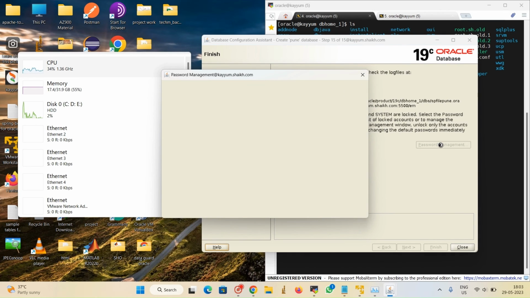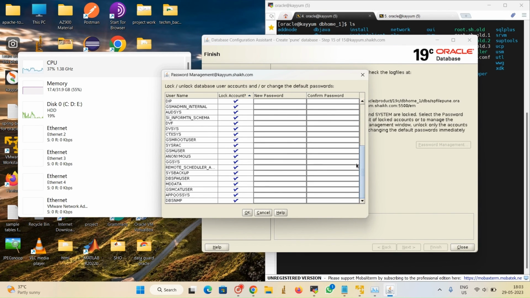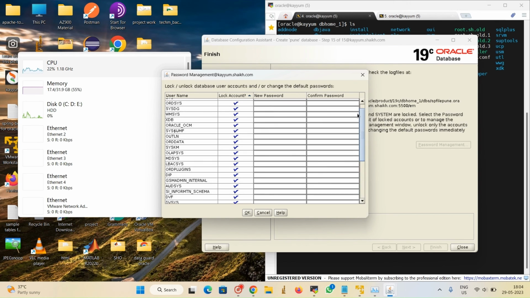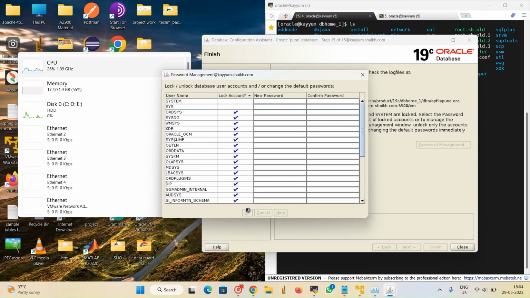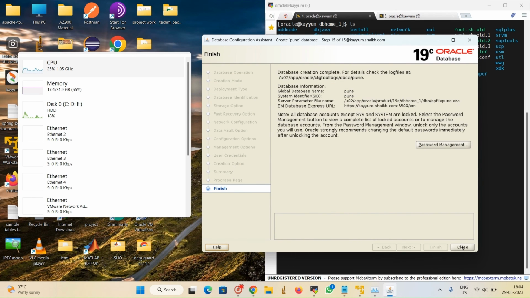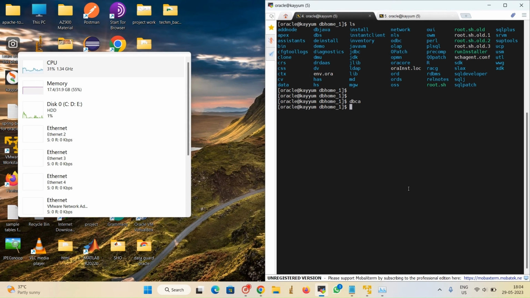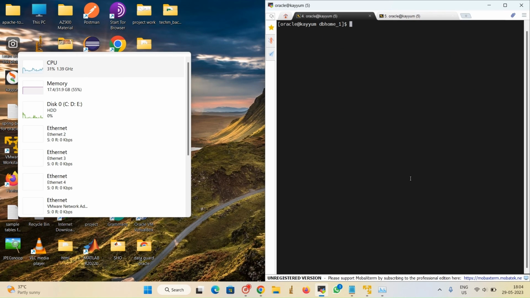So you can see that sys and system are unlocked, but all the other users are locked. Okay, so you can check which users are locked. You can see all other users are locked except system and sys. If you need, you can unlock them from here, giving a new password, right? But we don't want to unlock them. So now you can click on close. So this is how we can install the Oracle database.